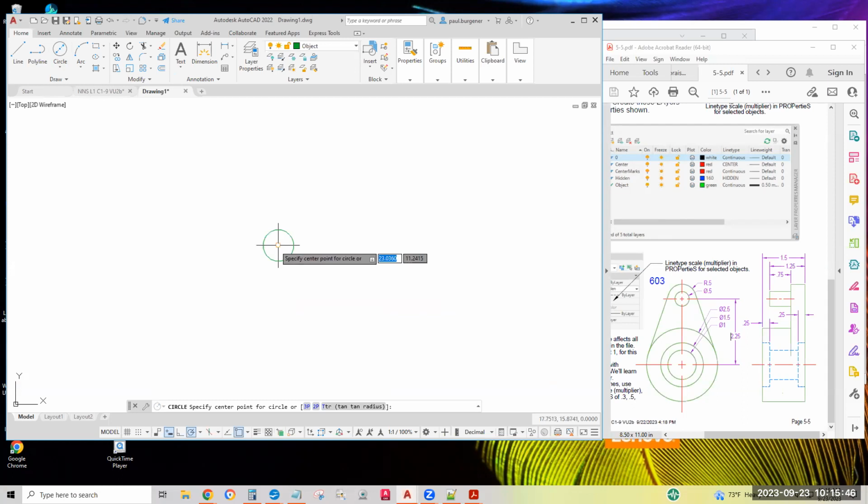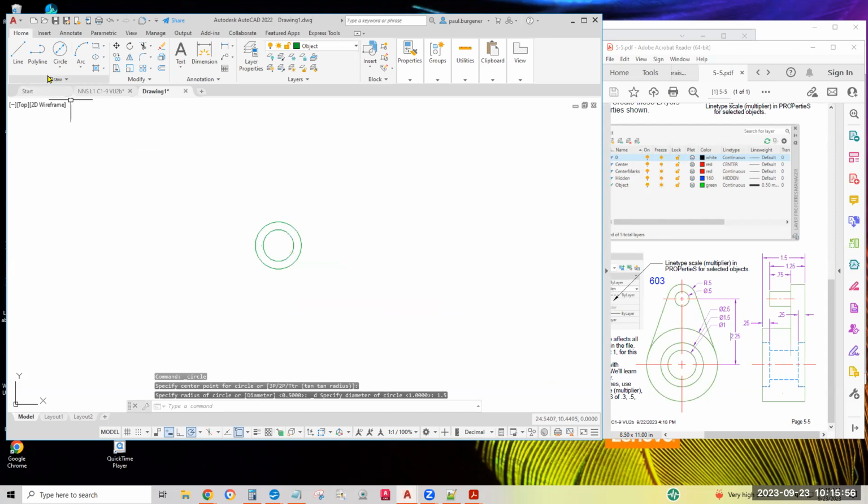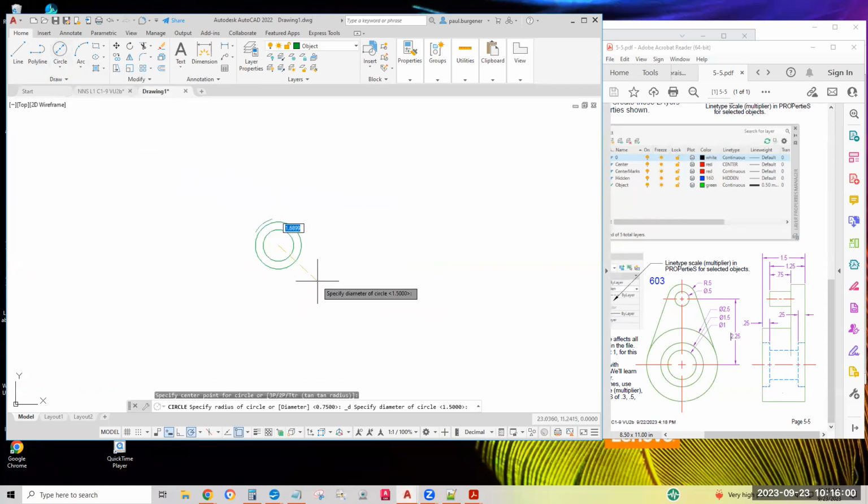I'll hover, OSNAP at the center using one of the 5 OSNAPs I got set. And the second circle is 1.5. Circle center diameter again, hover, OSNAP, and the third and largest of the green circles is a diameter of 2.5.